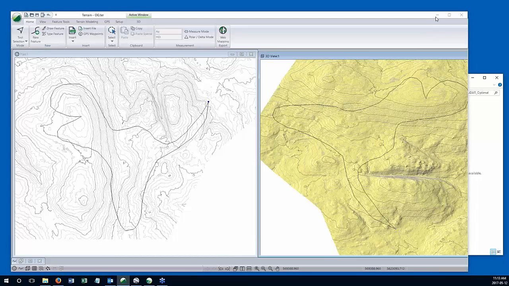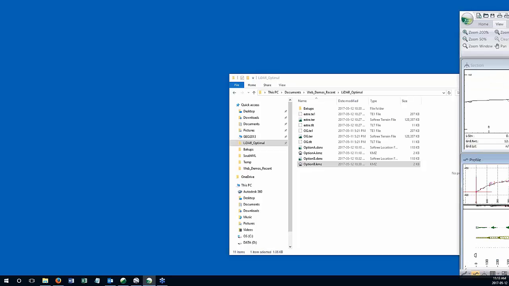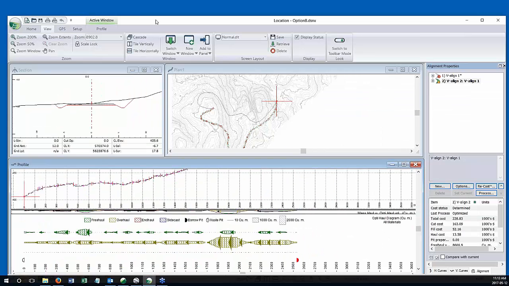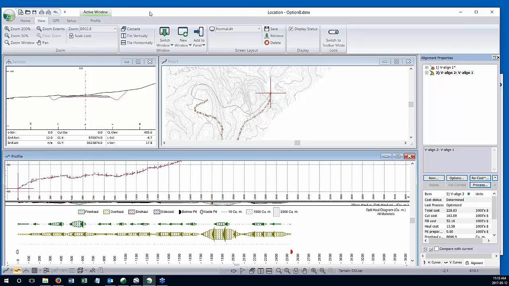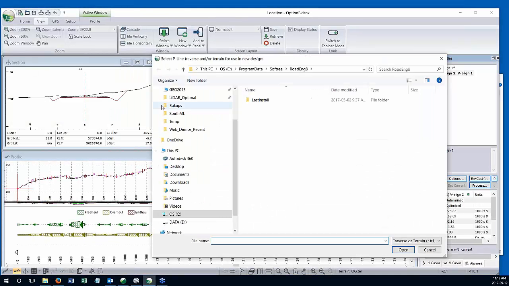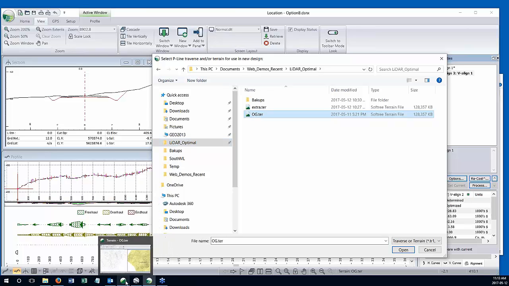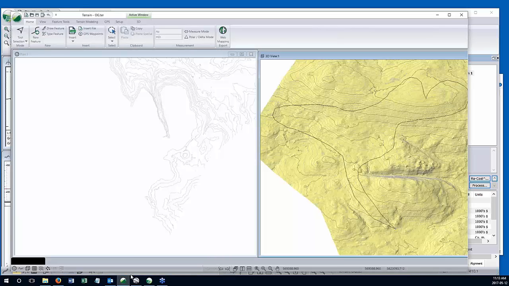Now let's switch over to the location design. Again, I have to do this window shuffle. Sorry about this. There we go. And I'm going to create a new design. And I will go into the folder. I'll open up. Before I do that, I think I need to save this terrain file.